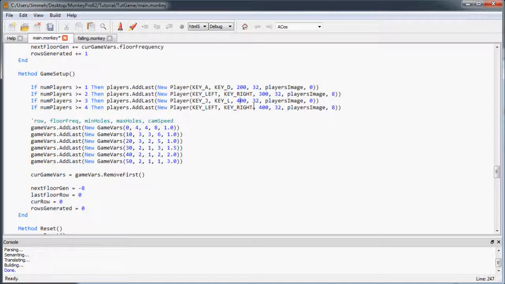And they're going to be 100 over from player 2. And they're also going to have their frame start at frame 16. And then finally, the last one, let's have some fun with this one. We'll make it the mouse. So key left mouse button and key right mouse button to go left and right. And 100 more over. And then that's going to start at 24 for the last player image or animation.